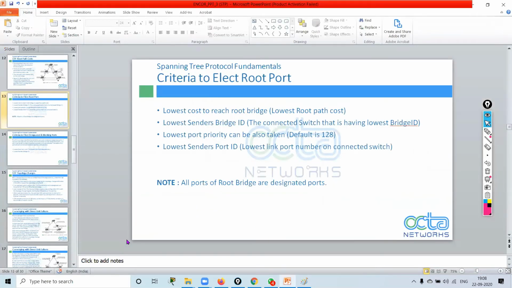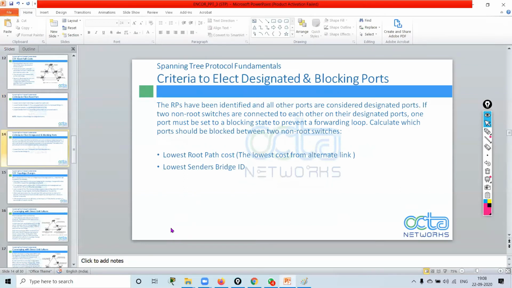All the ports of the root bridge are designated ports. This is something we have already studied at the CCNA level. Now, the criteria to elect designated and blocking ports. Once root ports have been identified, all other ports are considered designated ports. If two non-root switches are connected to each other on their designated ports, one port must be set to blocking state to prevent the forwarding loop. Calculate which port should be blocked between the two non-root switches.